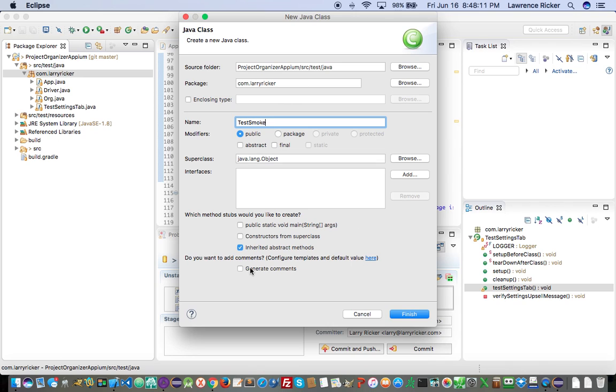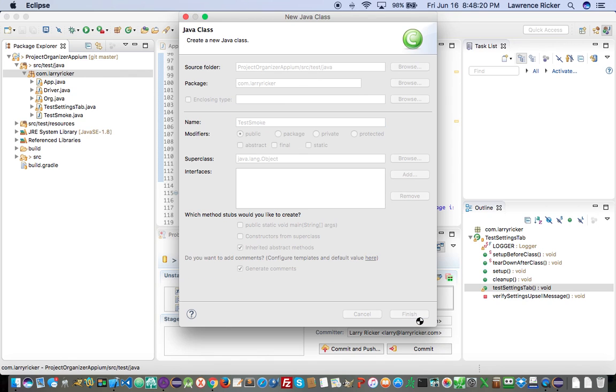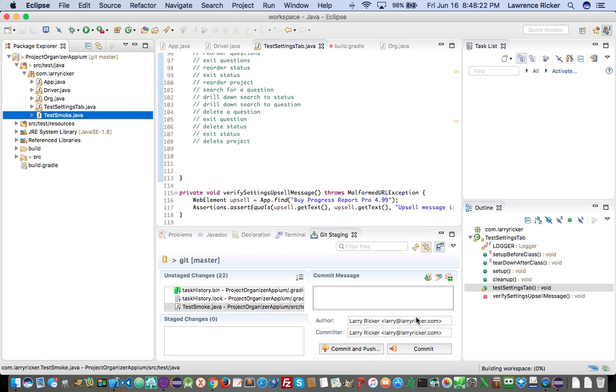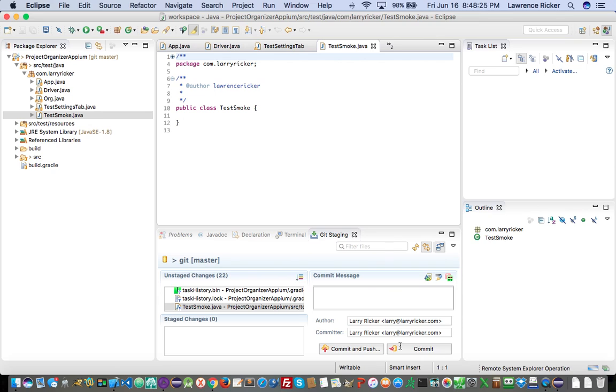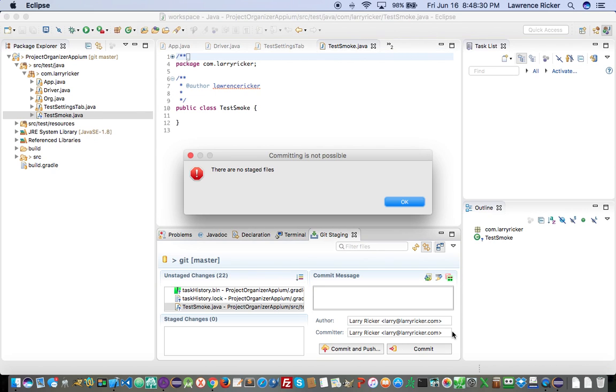And I can put comments in there. I like lots of comments. It generates Javadoc, which you'll see the use of as you progress through the video. Okay, so now we've got a new test called smoke test.